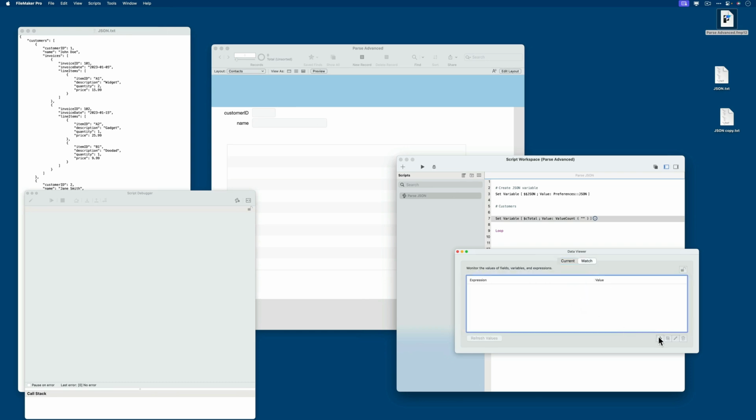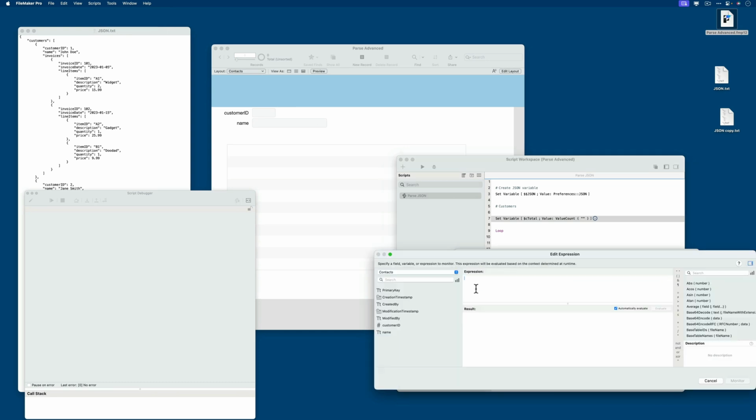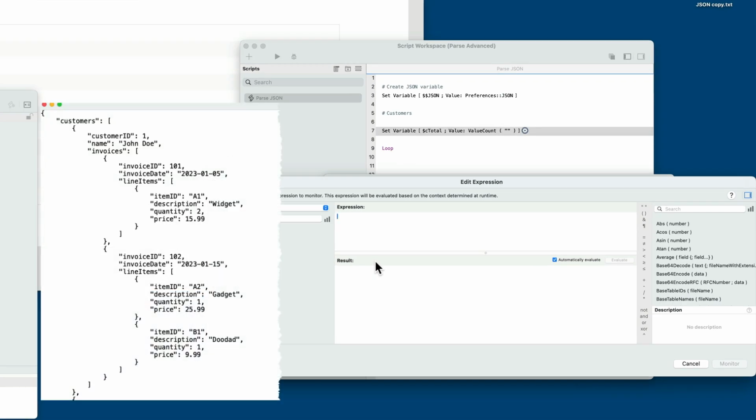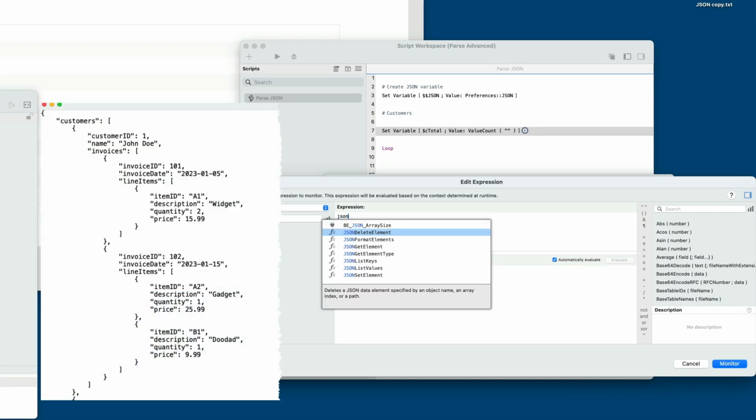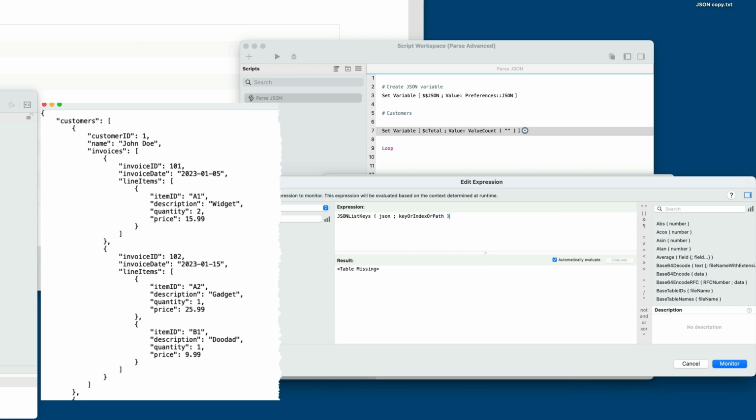I'll go to the watch window and we'll create a new expression. And we want to simply get the keys, the number of keys, or the list of keys of customers. So how do we do that? We'll use the function called JSON list keys. That will give us all the IDs for every customer. So we want it to look at our JSON. And what is the path? The path will simply be customers. And that is our key for customers.